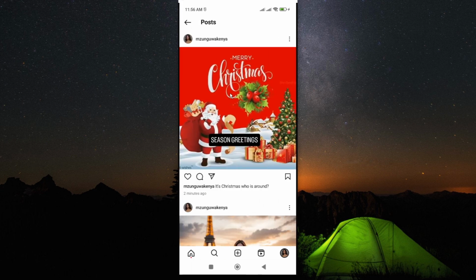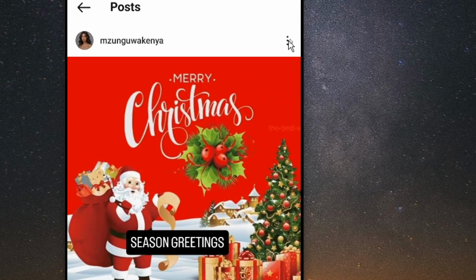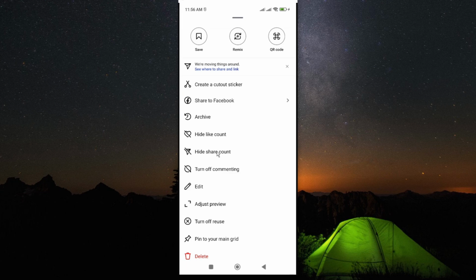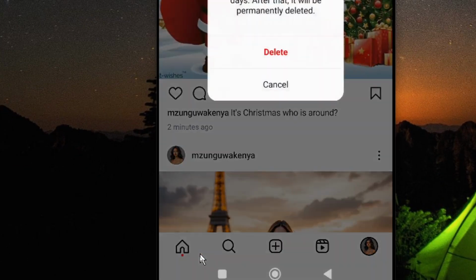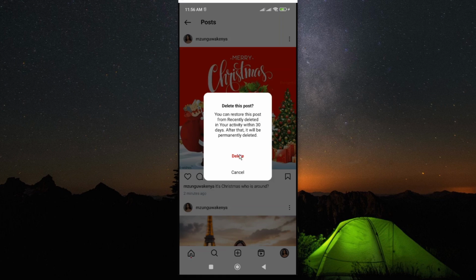Now, once you have identified the image you want to delete and you have opened it, go ahead and look for the three dots here and tap on them. And from here, scroll down until you see the delete option, which is at the end. Tap on it and then confirm that you want to delete this post by tapping on delete.